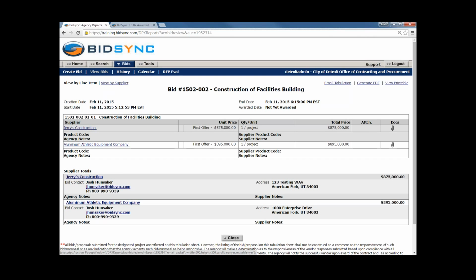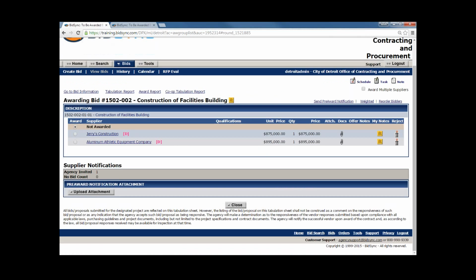From this page, you can actually email this tabulation to anybody you would like to. You can generate a PDF or print it off as well. So we'll go ahead and close this page and go back to our tabulation.